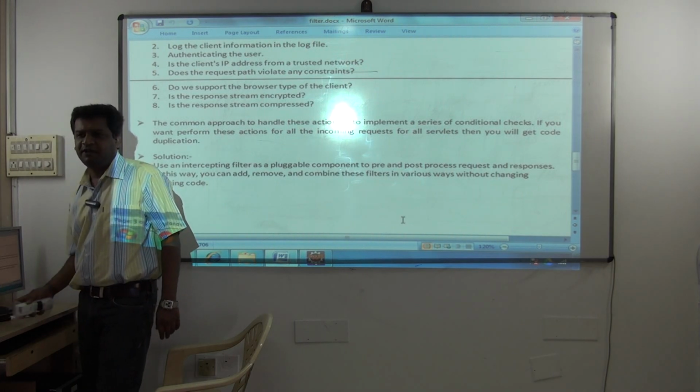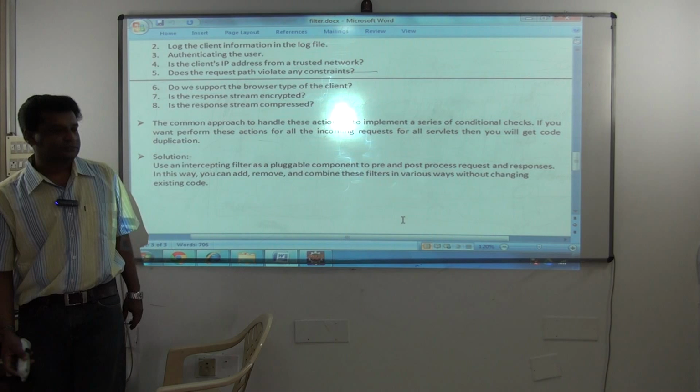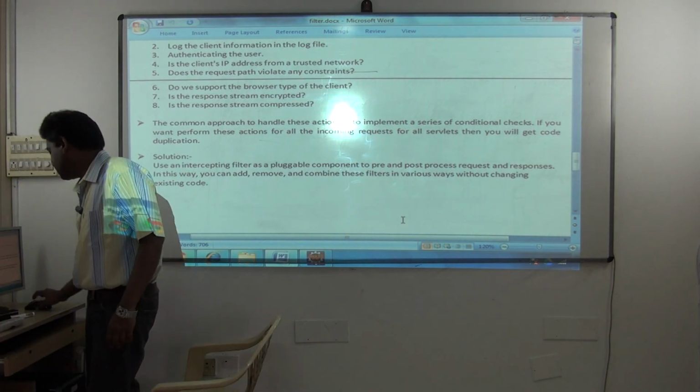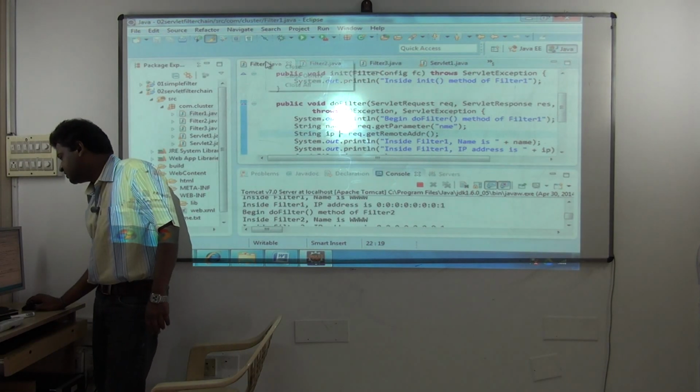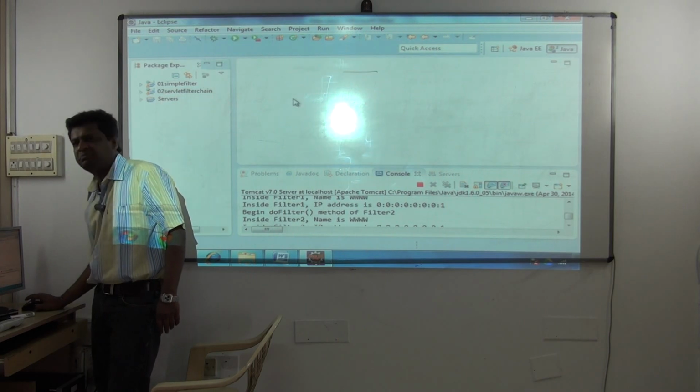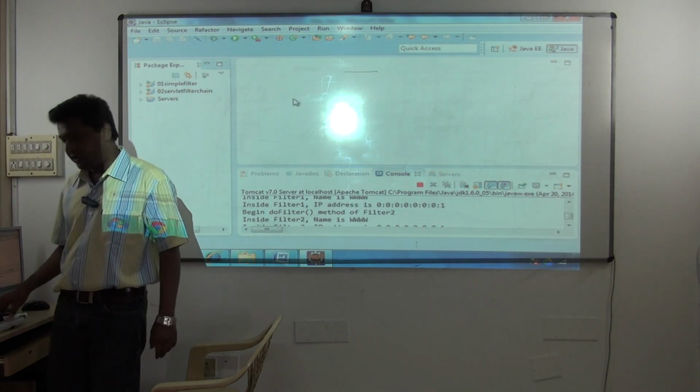So this completes filters for you. Done? These are the examples. Only two examples are given, but I covered almost all the things required for a filter. Okay, that's it then.